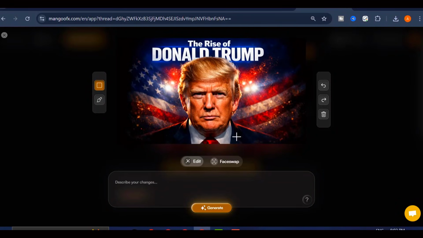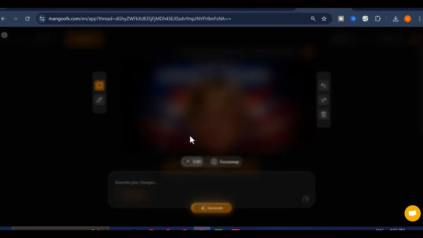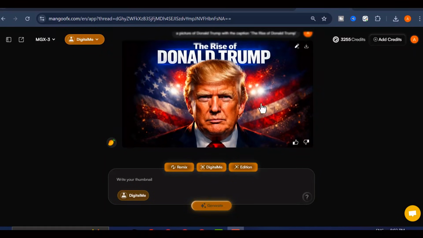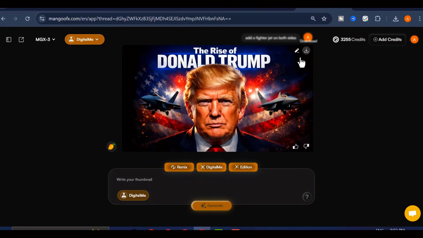Let's say I want to add a fighter jet to the thumbnail to make it more dramatic and eye-catching. I simply draw a box around the area I want it to appear, just like this, and then type my instruction into the prompt box. Something like, add a fighter jet on both sides. Now I hit generate, and within seconds the changes are applied right before your eyes. The AI understands exactly what you want and makes it happen instantly.